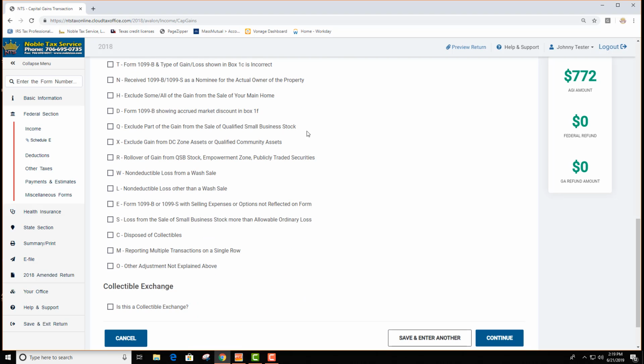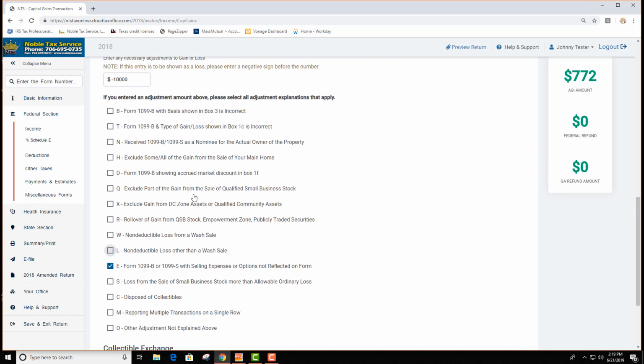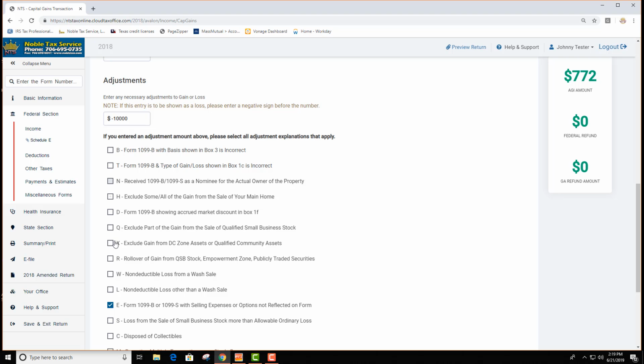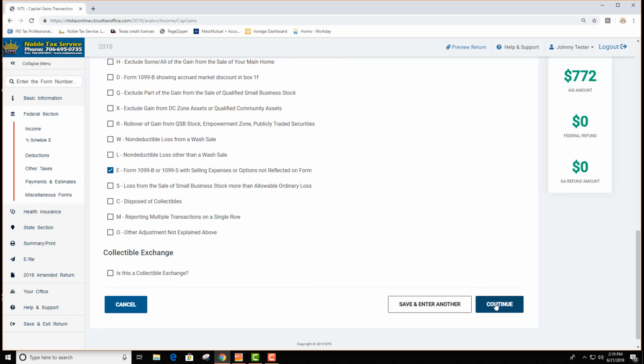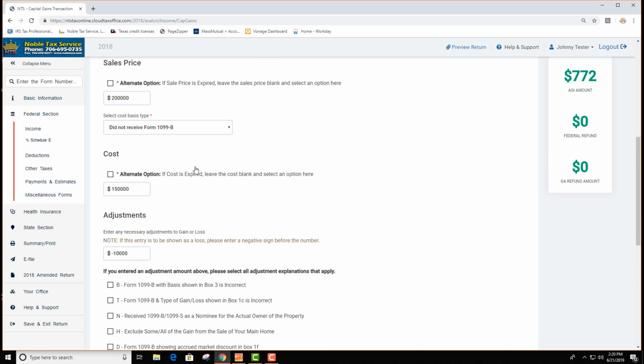And then down here I think there's a box we need to check: Form 1099-B or 1099-S with selling expenses or options were not reflected on the form. So we do want to check that box. Anytime you put an amount here, you have to check at least one of these boxes. So there you go, we're showing that, and that'll show him a $40,000 gain.